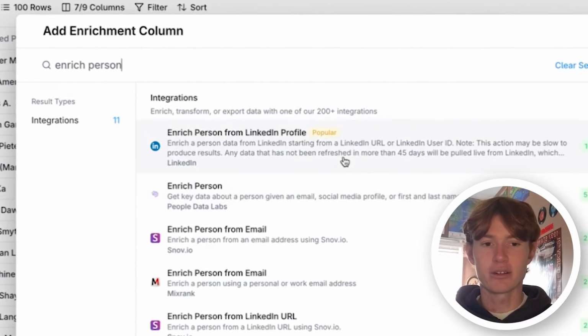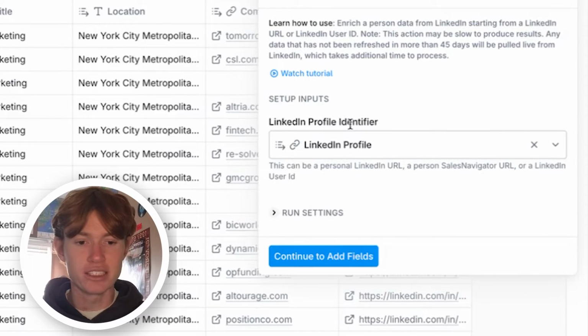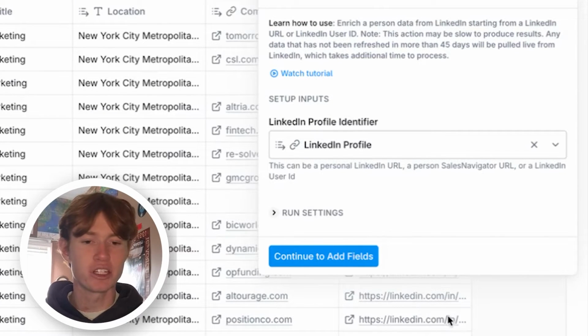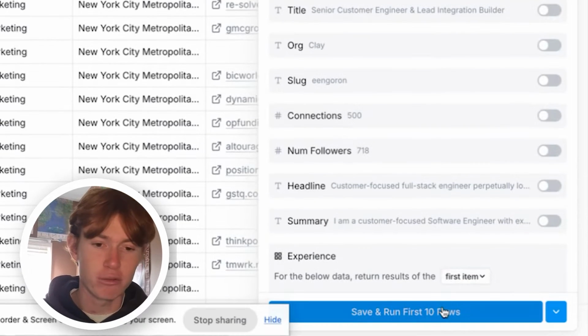And you'll see that right here. Click on that. And all it asks for is a profile identifier, which is of course their LinkedIn URL. Since we have that for every person here, all we have to do is add it into this little box, continue to add fields, and we'll run the first 10 rows to speed things up.